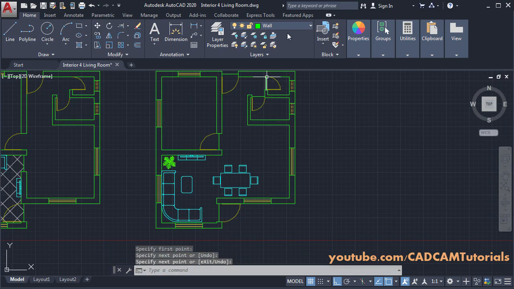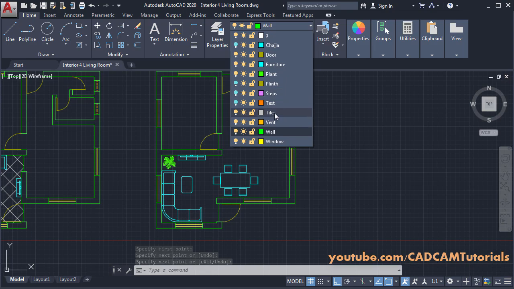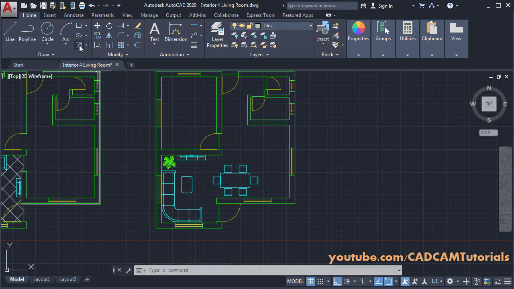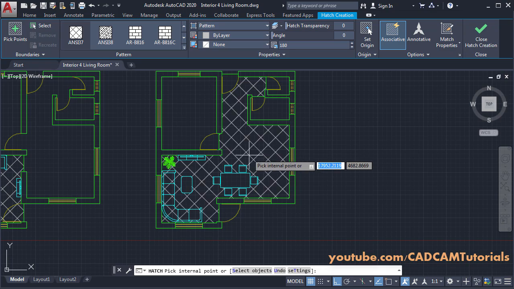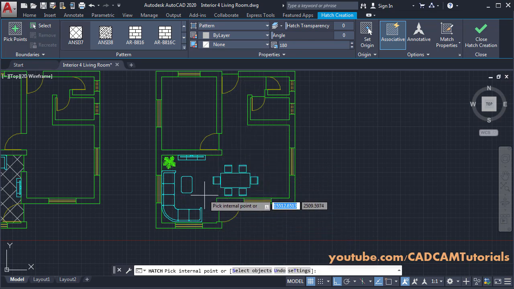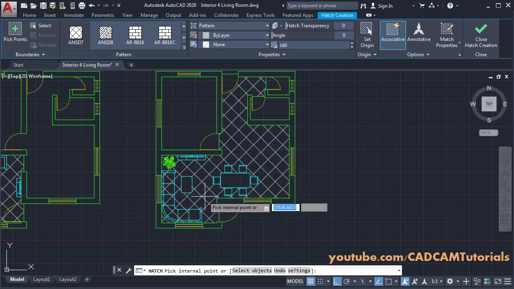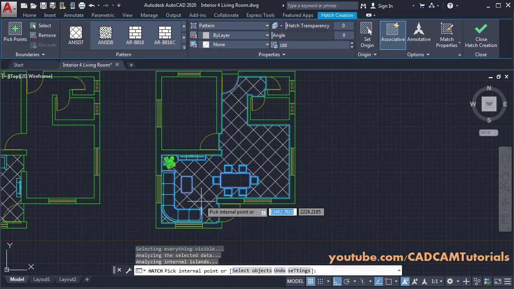then make tiles layer current, then click on hatch, then NC31 is already selected, click here. Now here the hatch is getting inserted in the sofa, so we will take our cursor on this side, we will just try it, what happens, click, okay, it has created it properly.